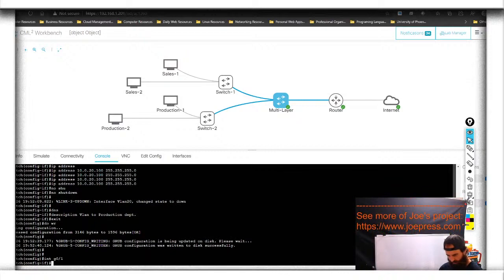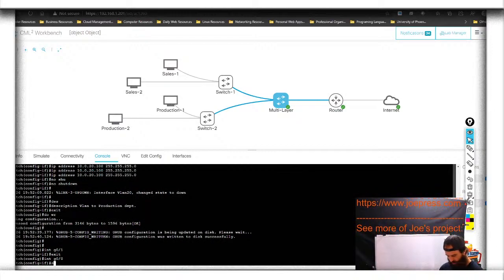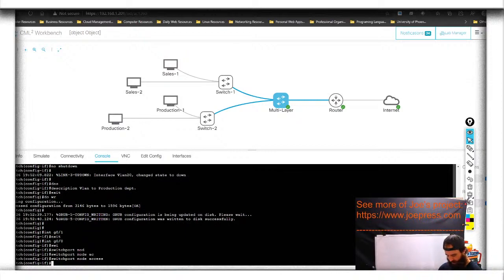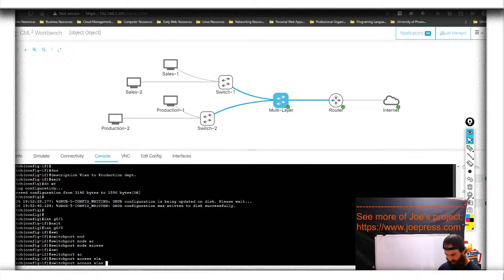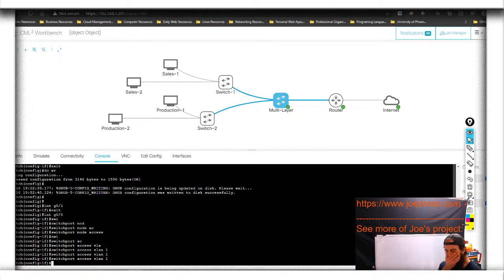0-1, right? Was it 0 dash or was it 0 dash 0? It's 0 dash 0. Alright, we're going to say switch port mode access. Alright, switch port access VLAN 1. Alright. We'll exit out of there now. Yeah, because there's nothing else I have to do in this interface. So we'll exit.